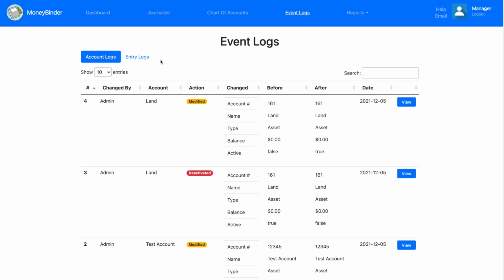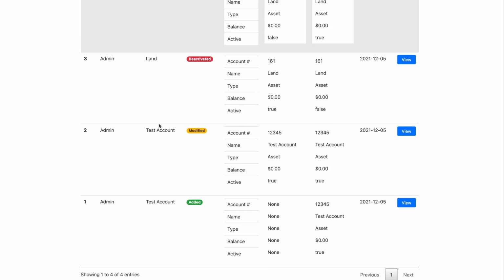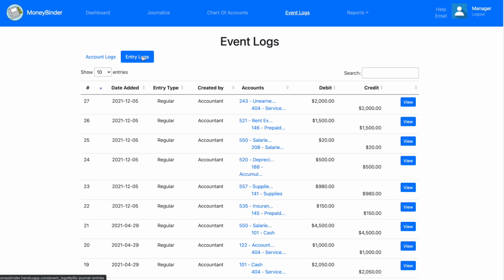Event logs are very similar, but we do not see a user management event log. That is only viewable by the admin. But everything else about this is the same. As you can see, only approved journal entries show up in the journal entry event log, so our declined and pending journal entry are not in here.